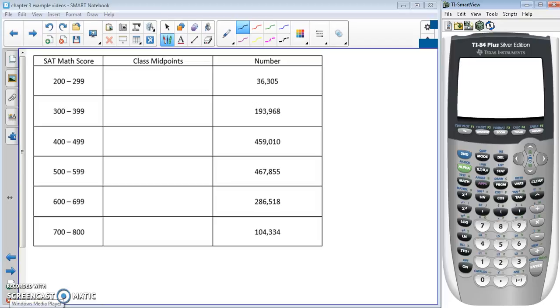Let's look at some group data and find the approximate mean, variance, and standard deviation. So the first thing we need to do is find the class midpoints. So again, remember to do that. I'm going to take the lower class limits and add those together, and then divide by 2 here. So when I do that, I get 250, and so on.